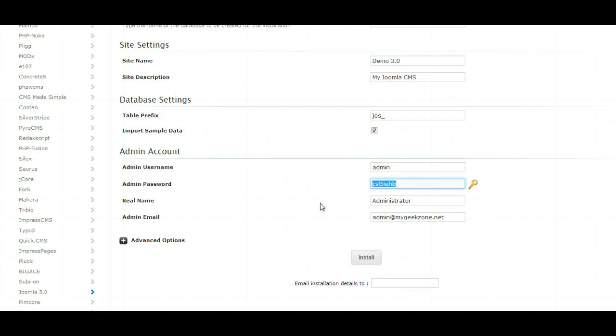But know that you can go in and change that if you want to at this point. The admin email is the email that will be associated with this administrator, and by default Joomla will email notices about the site to this email address.